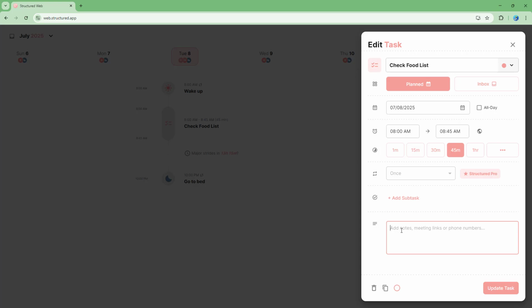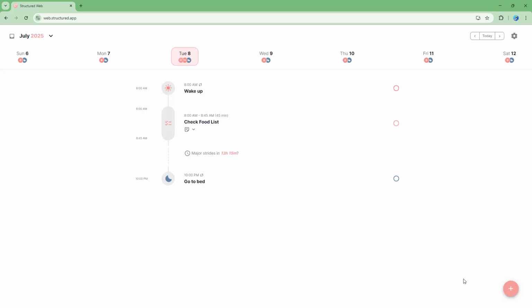So I'm going to go ahead and say check with Sarah on the food list. You can go ahead and type in something like this and click on update task. And then over here, you know that this particular task has the note attached to it as well. So you can go ahead and expand this and see this particular note right here.